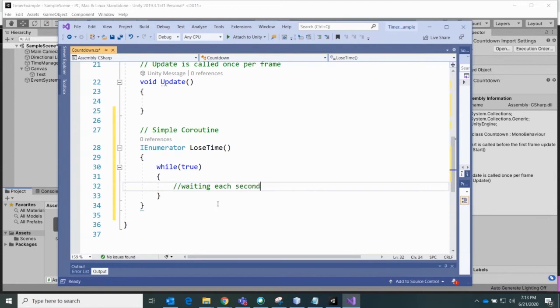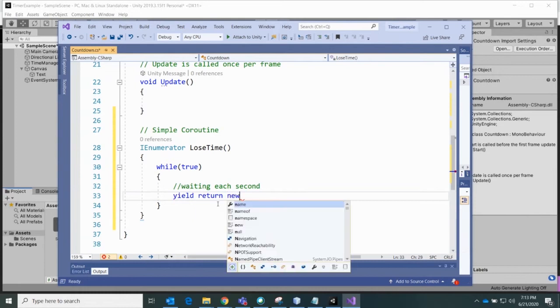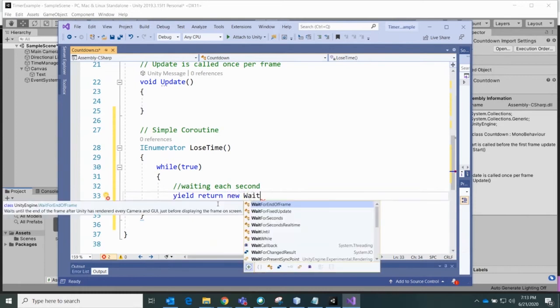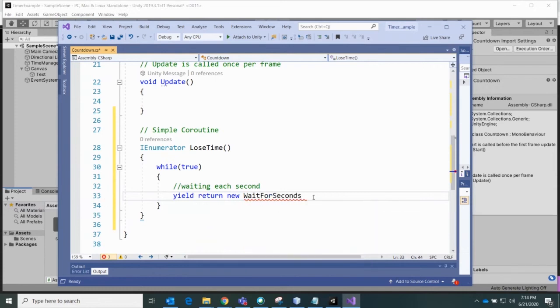each second. And how we're going to do that is you type in yield return new WaitForSeconds. Okay. And you can see that if you put your mouse over the WaitForSeconds, you can see what it's actually doing here. It says suspends the coroutine execution for the given amount of seconds using scaled time. Okay, so here we're going to type in 1 in the parentheses, and it's basically going to wait 1 second.